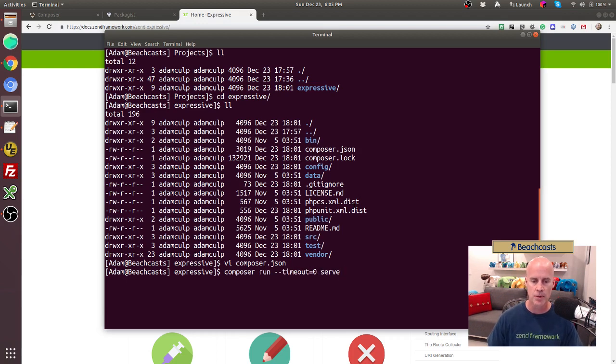So I put in the command Composer. Now on my local environment, I don't have to call PHP composer.phar because I have Composer actually in my path, right? I put it in user/bin, and so it makes Composer available from the command line. And so I'm doing Composer run. I'm telling it to do a 0 timeout, and I'm issuing the command serve.